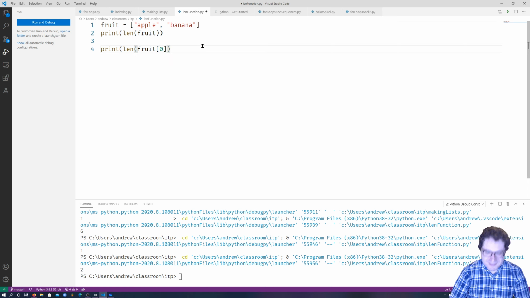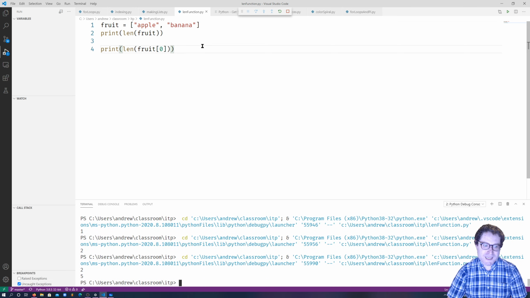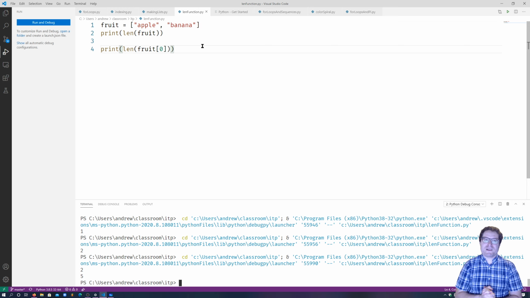All right, print length of fruit 0. What should this return? All right, think about it for a sec. Pause if you need more time. 3, 2, 1. It gives us 5. Length of fruit 0 is 5.